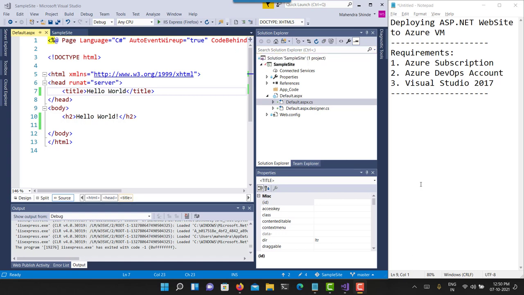Welcome to this video where I'll be explaining how we can set up a CI/CD pipeline in Azure DevOps to take your ASP.NET website or ASP.NET web application project from your Git repository, from your Visual Studio, to your Azure virtual machine. I will deploy it as a website on an Azure virtual machine.